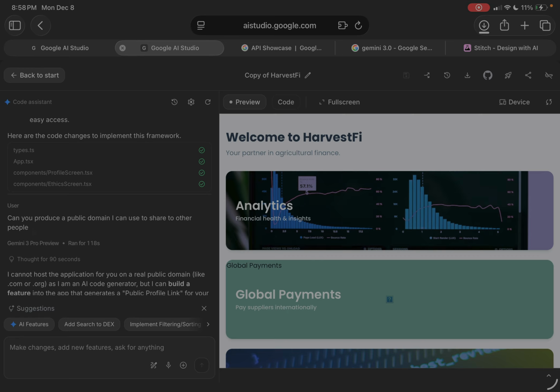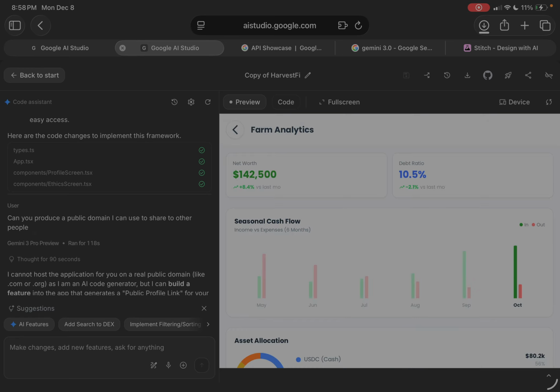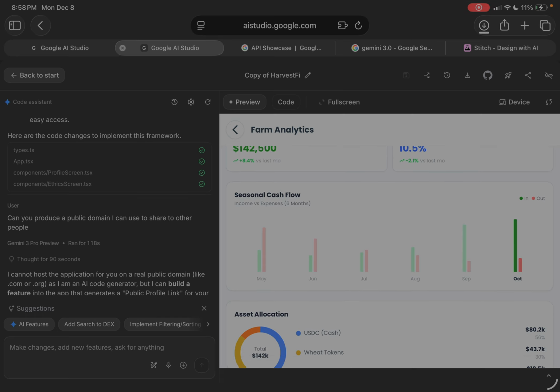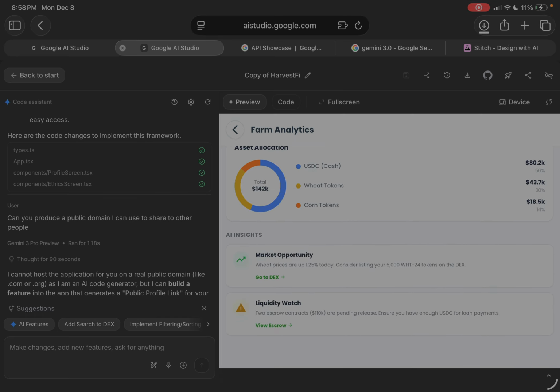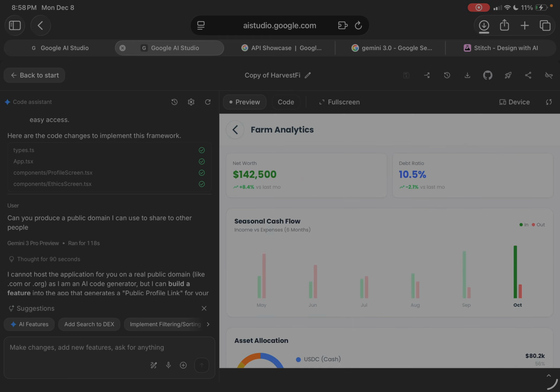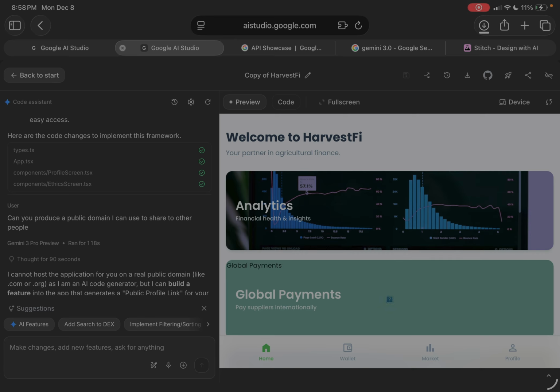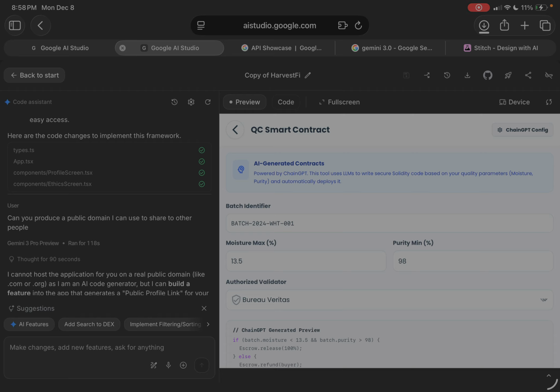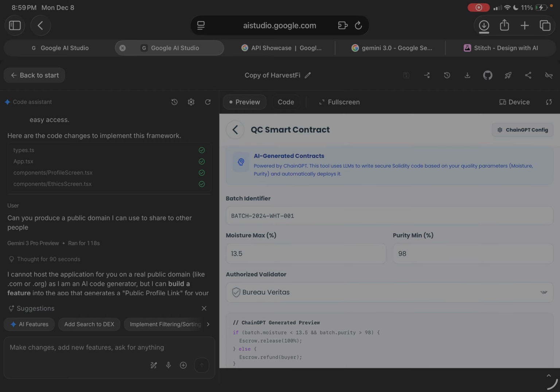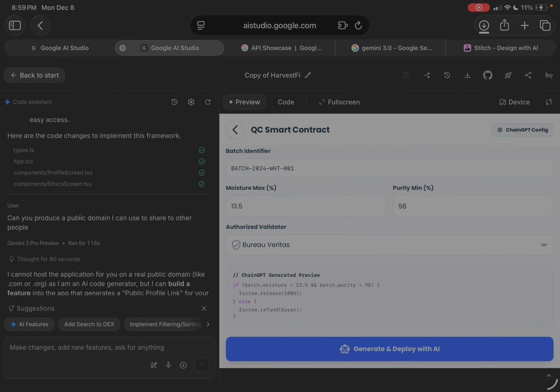I was able to build them an analytical dashboard where they could see their financials over time, any opportunities, net worth, debt ratios that they've done with their harvests, and other cash flows. I've also added, here's the ChainGPT feature, where they can control their smart contracts for different harvests. This can be used for quality control on their harvest.